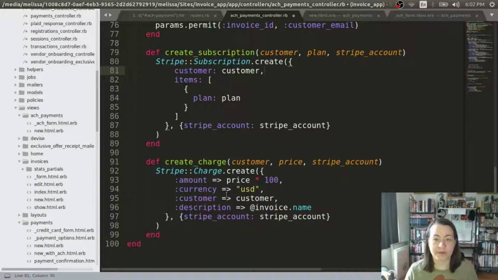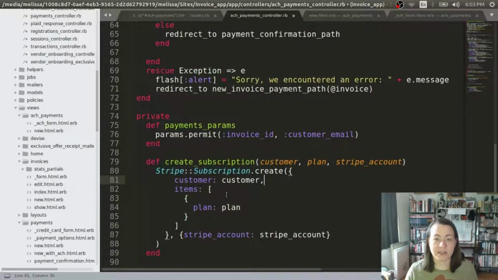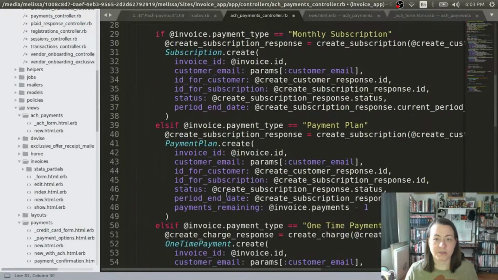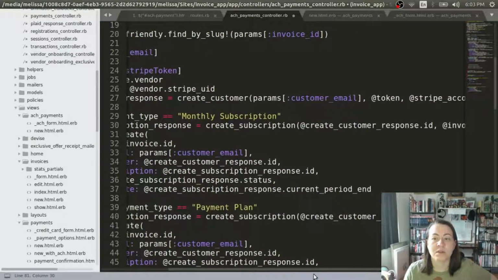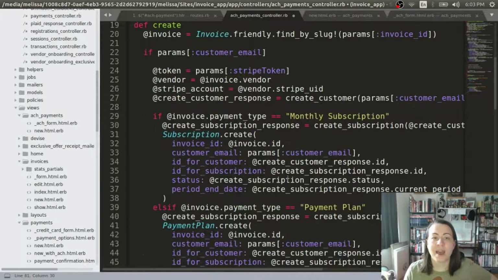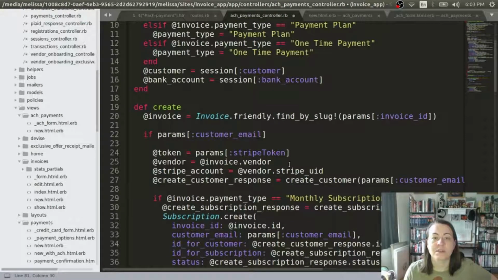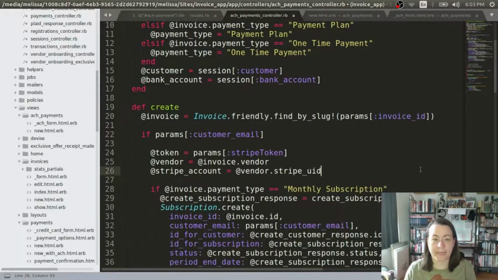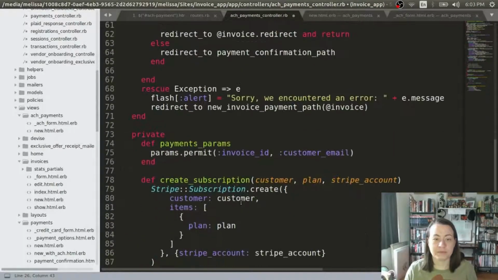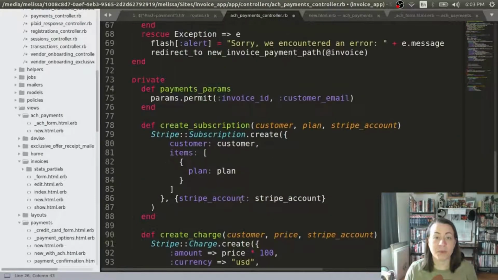So all we need to really put in is the customer. I think pretty much all of this can stay the same. Except we don't have to... ID. So instead we have the customer. We don't need to create the customer. Oh, went ahead and took that out of here. Okay.